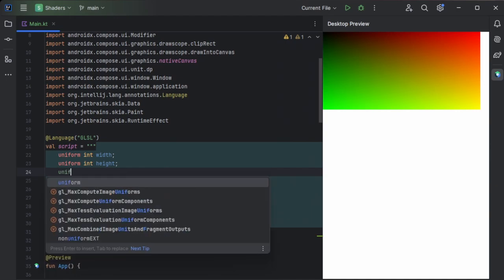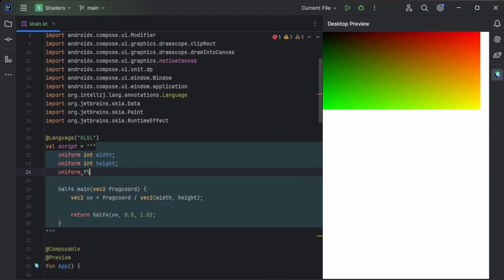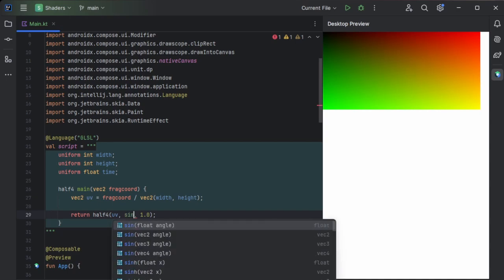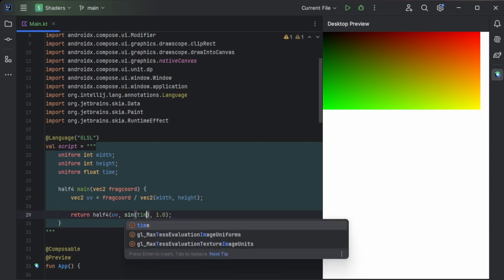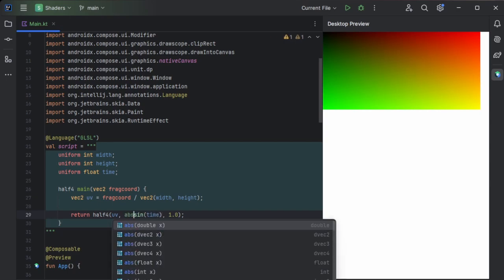And we can now add our uniform as a float, which is the time, and then we can use it in our script if we, for example, just take our blue component and make it pulse as a sinus wave.